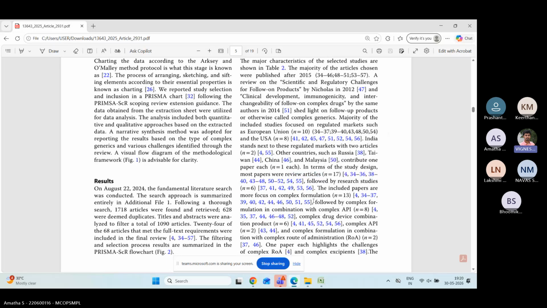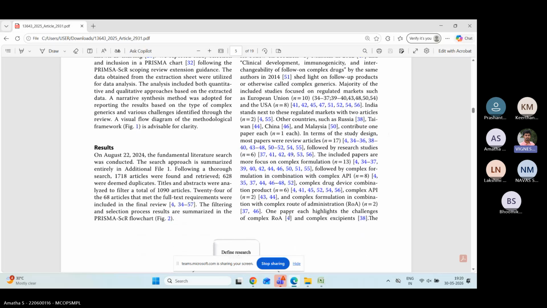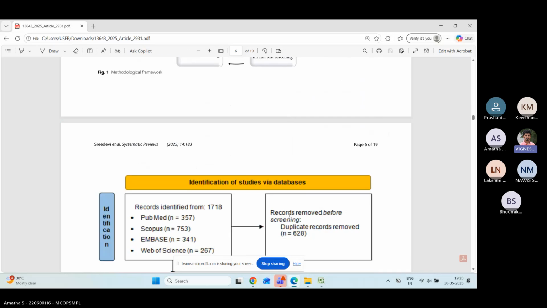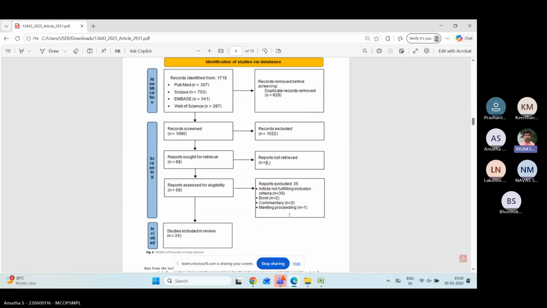They include which formulations. Here devices also they are including. So you have to have a proper data extraction sheet. And for this PRISMA guideline, these numbers and all you will get from Rayyan.